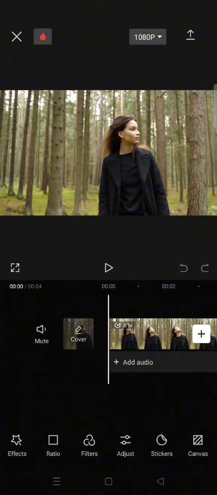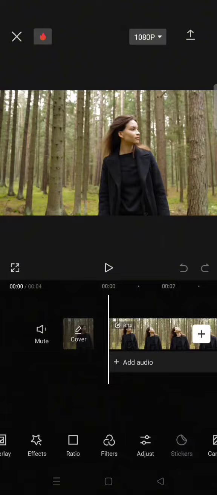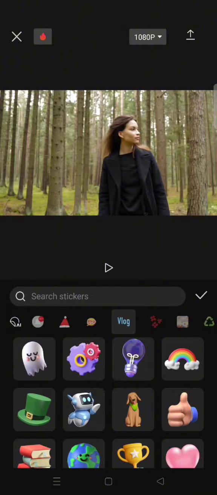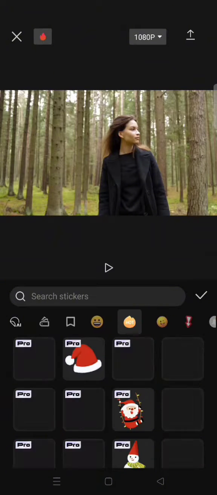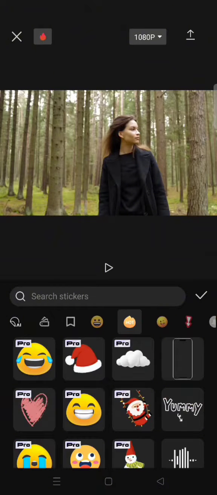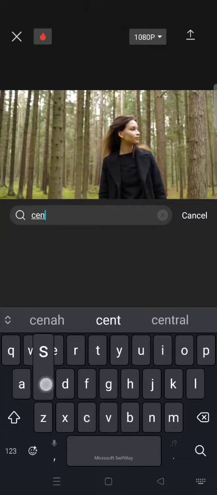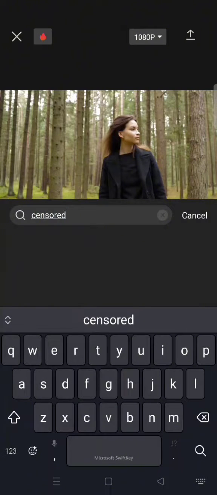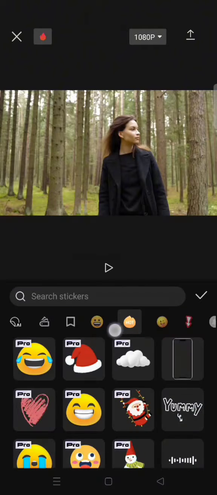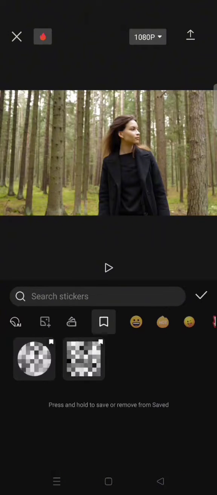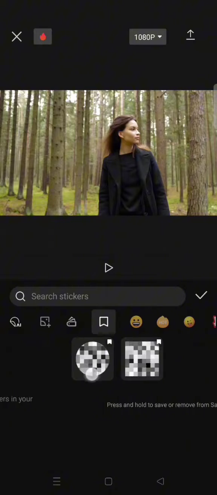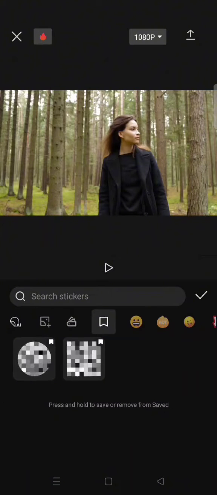So what you need to do is add two stickers on CapCut, and in here you can find it under the hot category, or you can also search by specific keyword censored. But I've already saved the sticker, so I'm going to just click on the save section. Here I've already saved these two. I'm going to use the circle one.